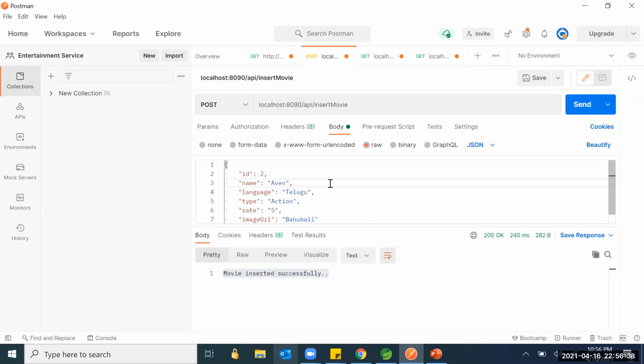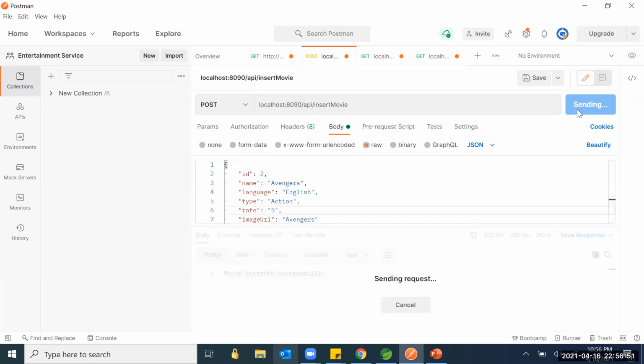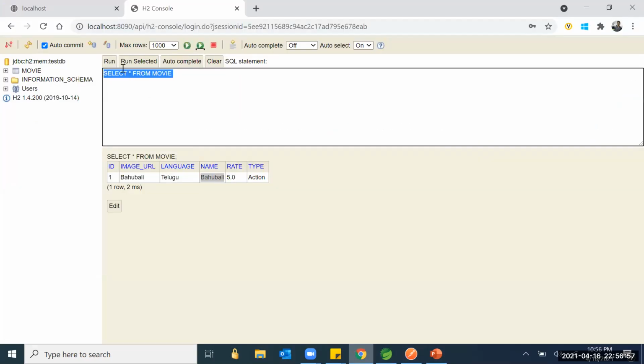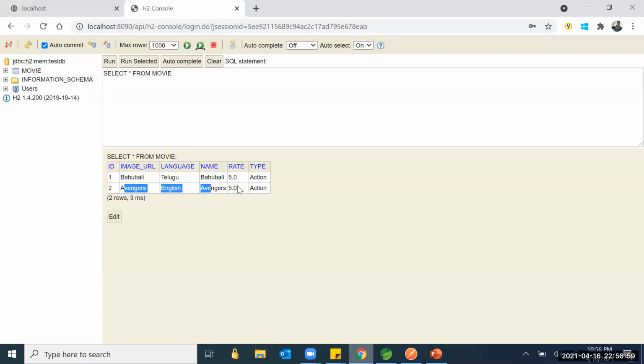So Avengers, English, action. This is simple, I just give this. If I invoke this API, again the record got inserted. We can verify here. You can see the second record got inserted here, Avengers.